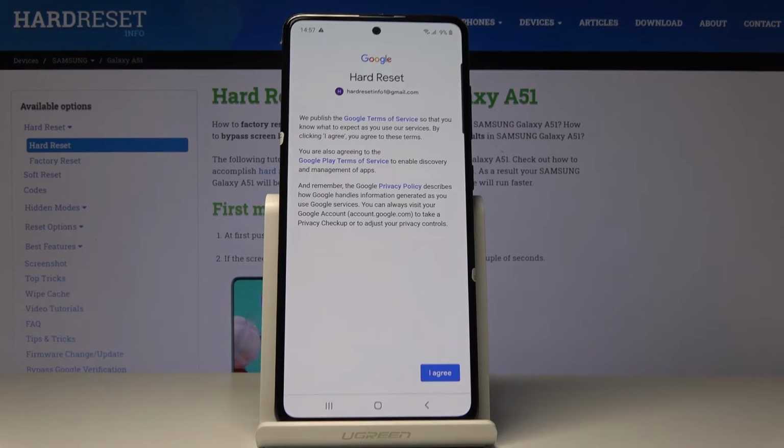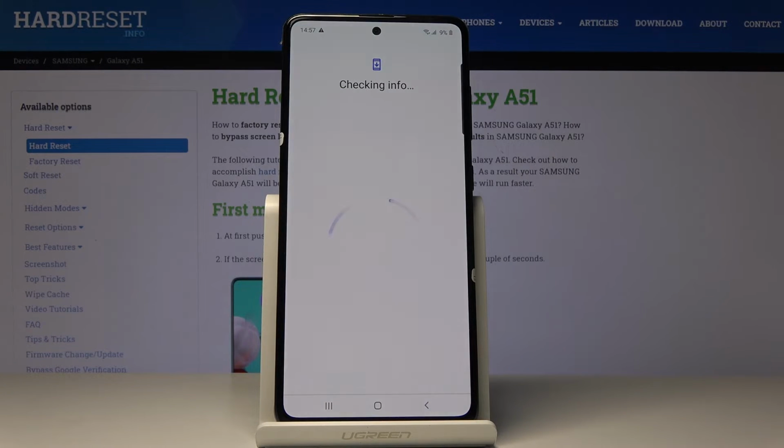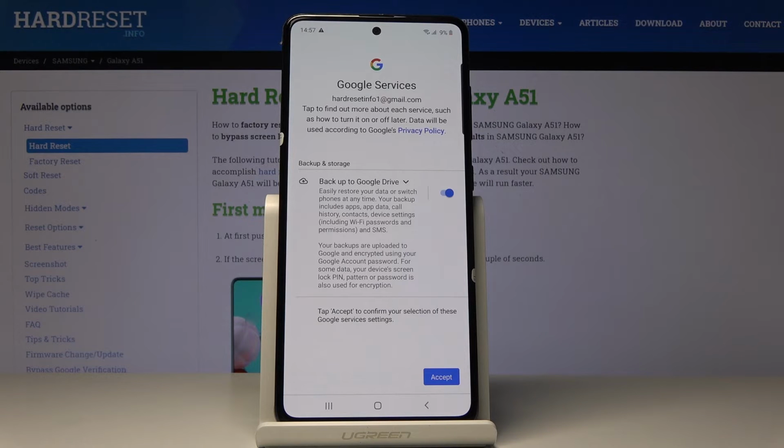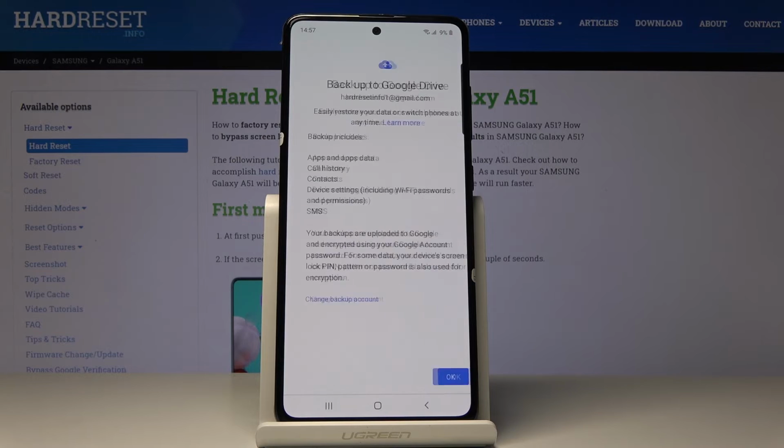And now just come along with Google Terms of Service, Google Play Terms of Service, and also privacy policy. And if you agree with all above, just click on I agree. And as you can see, backup to Google Drive is active. Click on accept to confirm your selection of this Google service.